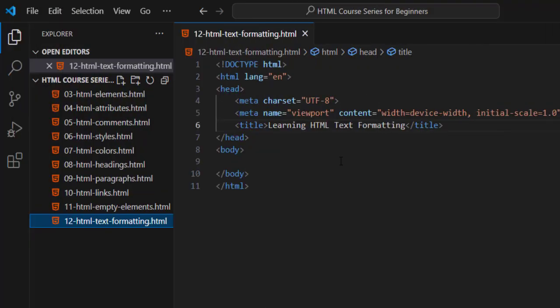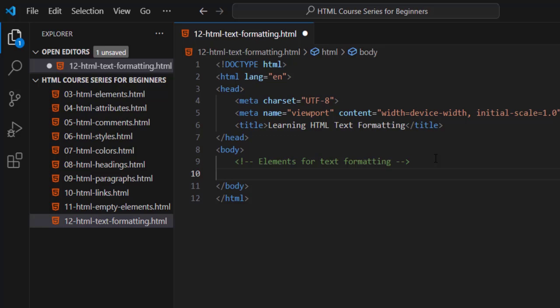And the first of which I have here is the bold. And how do we bold it? Now, I'm just going to first throw a comment as usual and say elements for text formatting like this. All right. And I'm just going to pick the first one and call it, the first one is bold.